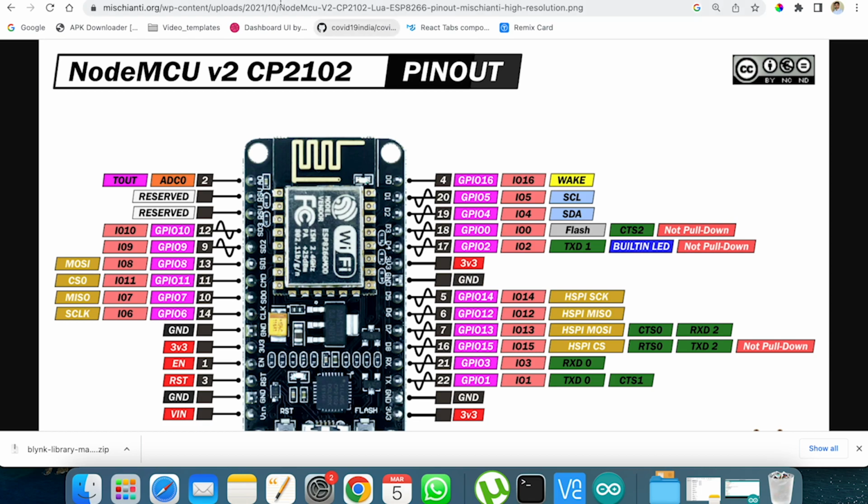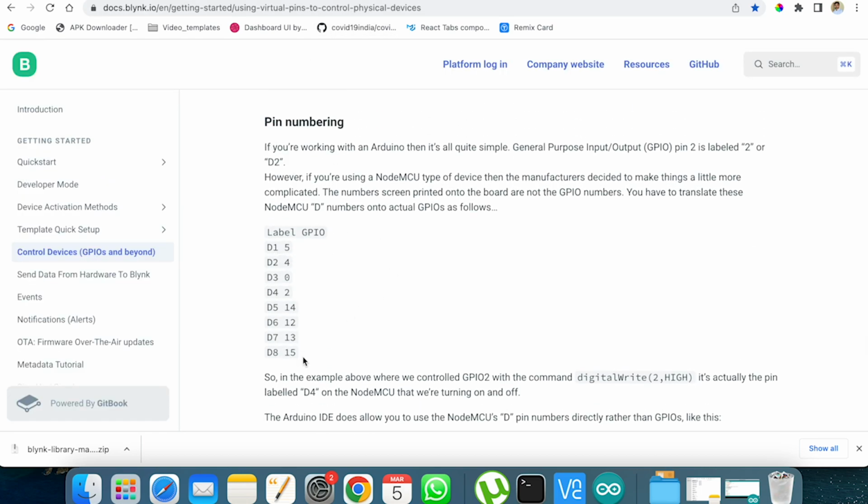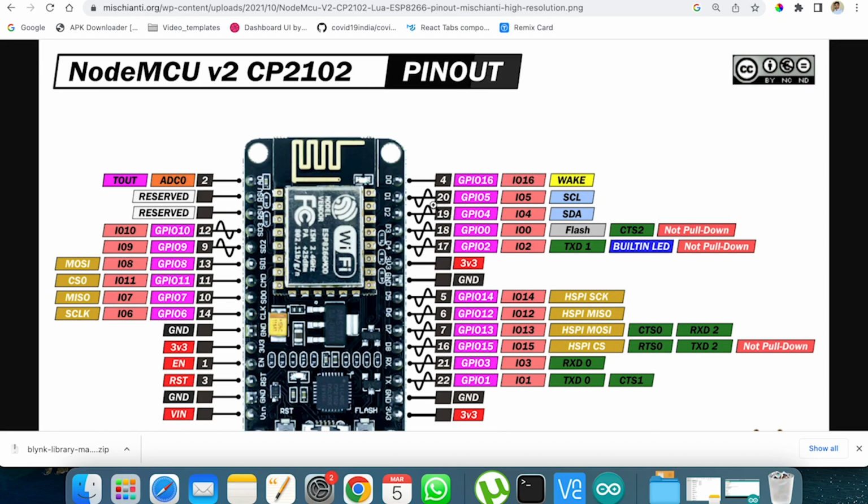Even you can go to the Blynk website also. Here also you will get the pin numbering. So D1 means 5, D2 means 4, D3 means 0, D4 means 2, all these things. I'll also put this link in the description. So whenever you are writing to digital pins, that means you are literally writing to the physical pins.